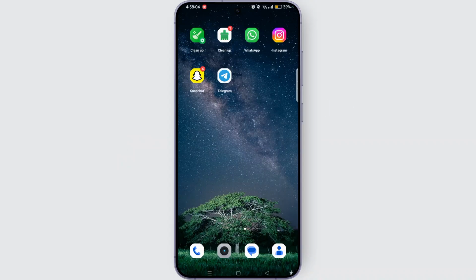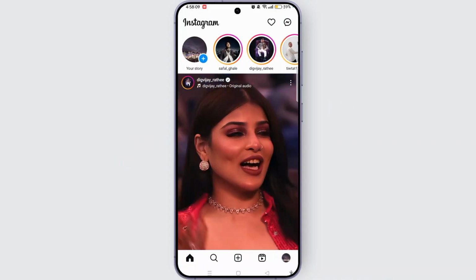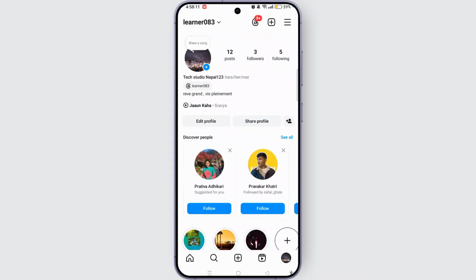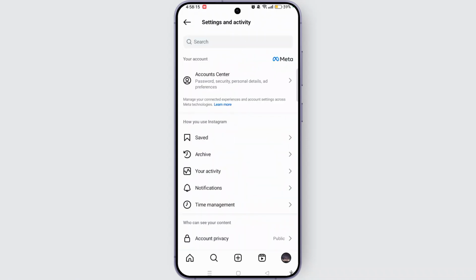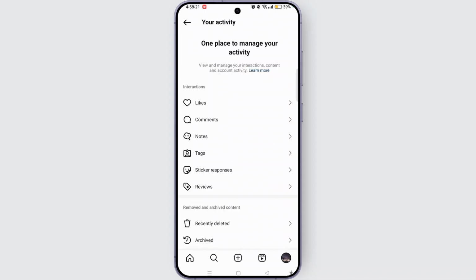Launch the Instagram app on your device. Sign into your account. Tap Profile at the bottom right corner and tap the three-line icon at the top right to access the settings and activity page. Now scroll down. Under How you use Instagram, select Your activity. Here you will see different interactions on Instagram like likes, comments, notes, tags, sticker responses, and reviews.